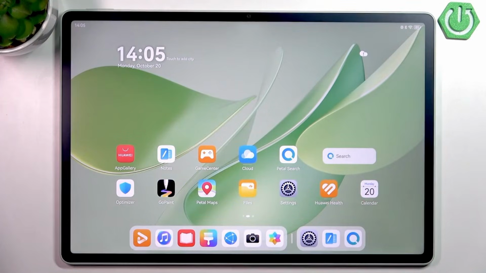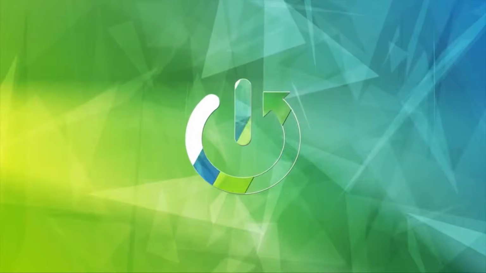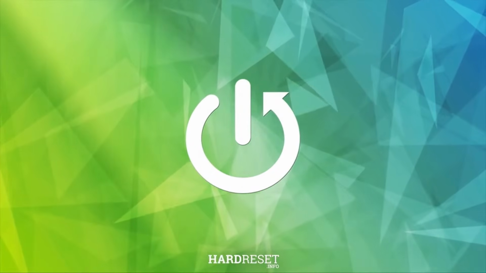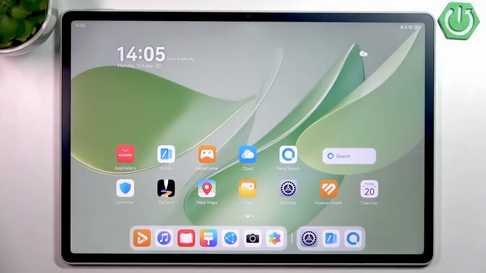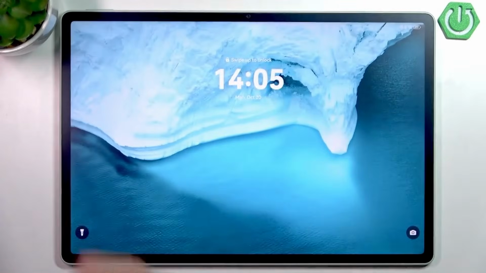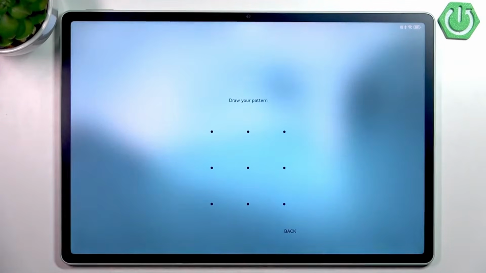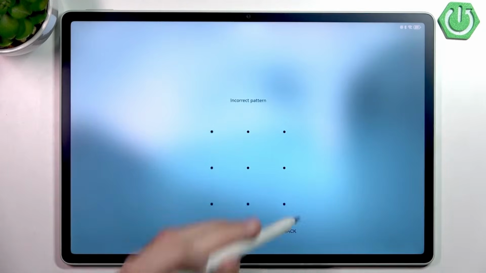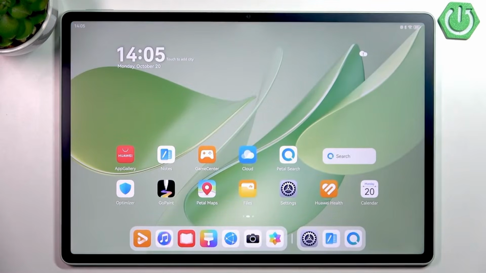In this video, I will show you how to change the lock screen password on Huawei MatePad 12X. And let's begin. So, as you can see, currently my lock screen password is this very simple pattern that I have. And let's say I want to change it to, for example, a PIN or a password or something else.